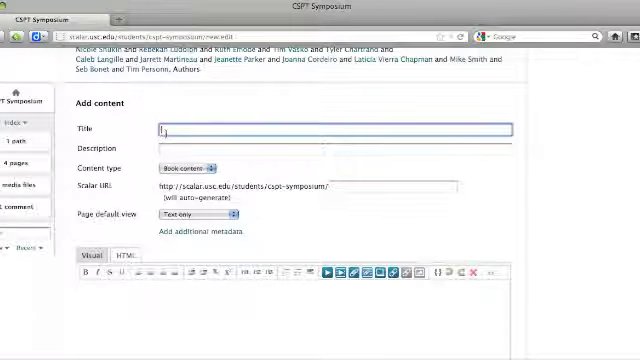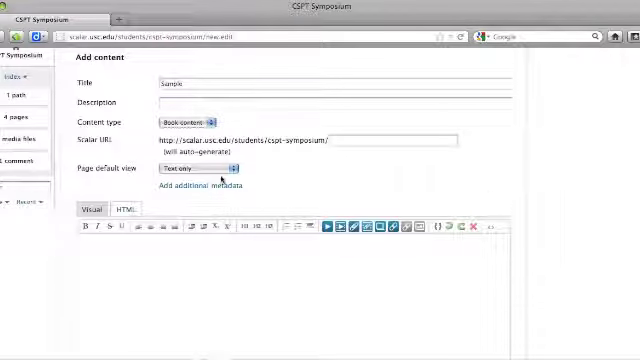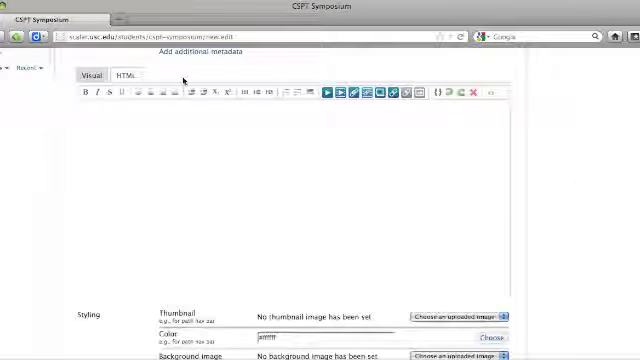And so you need a title on any page. So I'll just type in sample as a sample title. And if you're doing a paper, you can leave the page default view as text only, since you won't have any media. If you want to have media, check the video on how to import and embed media. So click on Microsoft Word.